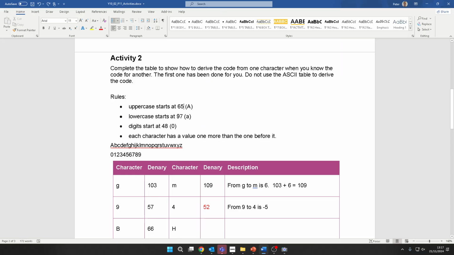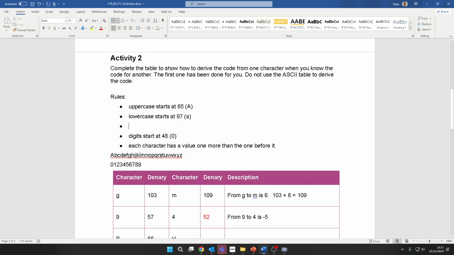Okay. What is 97 take away 65? What's 32? What's 32 in binary? It's just 1 0, sorry, 1 1 and lots of zeros, isn't it? So let's do a little thought experiment. Let's say 97 and 65 both in binary. Let's look at the difference. 65 and 97.